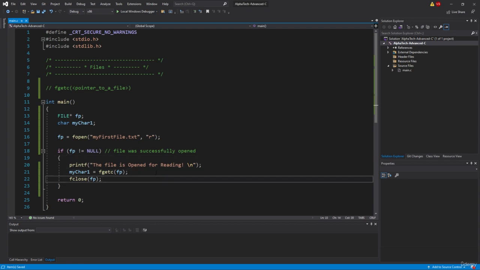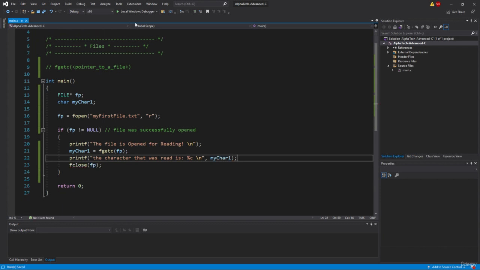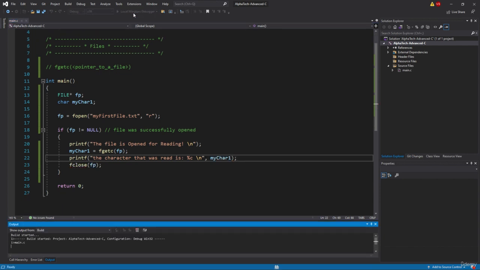And now once we read from this file this character, we would like also to see what we've read, right? So let's go printf, our standard printf, to print the value to the screen. The character that was read is, let's go %c and \n, basically that's it, right? And here we will specify my char1. Awesome. So let's try to build and run it and see what this program will give us.